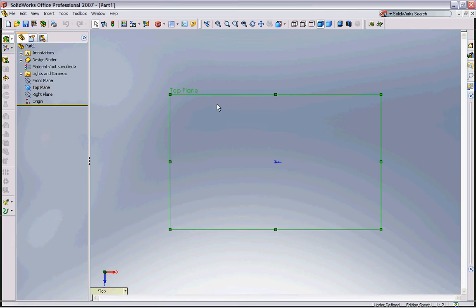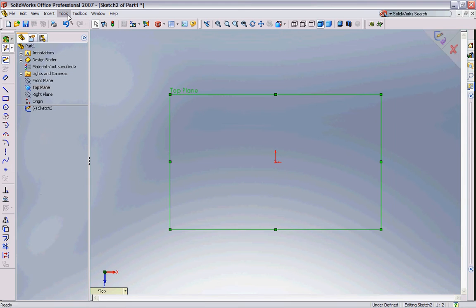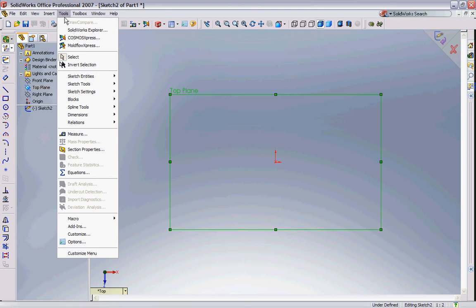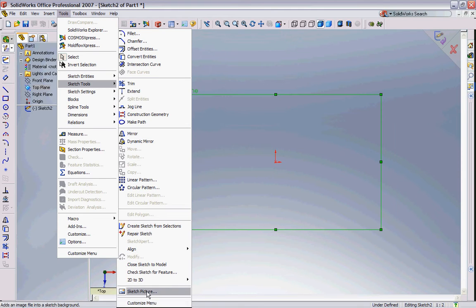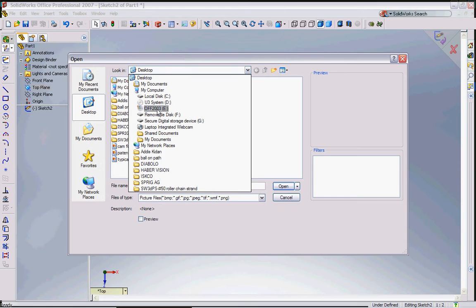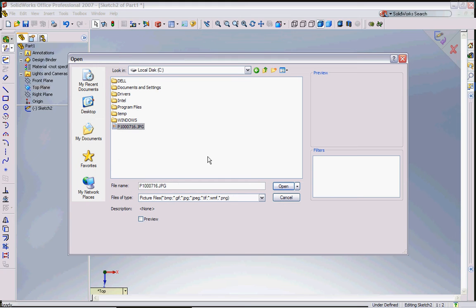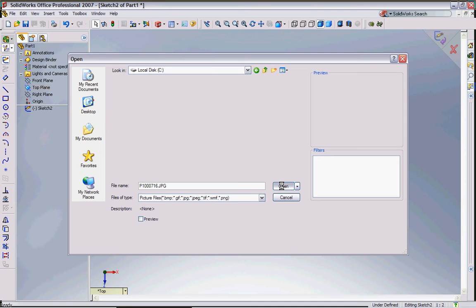In this part, we're going to insert a plate by starting a new part, starting a sketch on the top plane. And we're going to go to Tools, Sketch Picture, and then you browse to the picture that you want to insert. Click on Open, and it's going to insert this part onto that plane, or that picture actually.